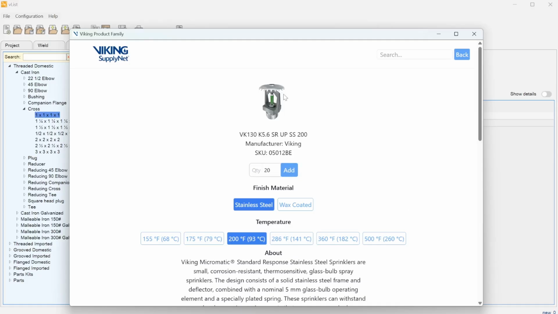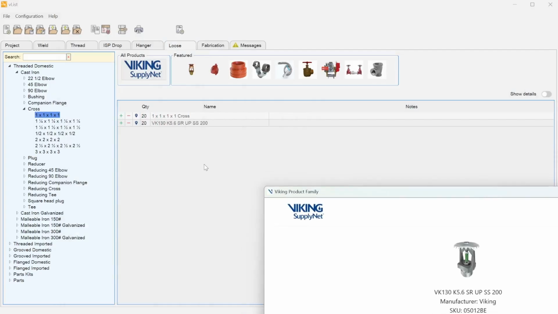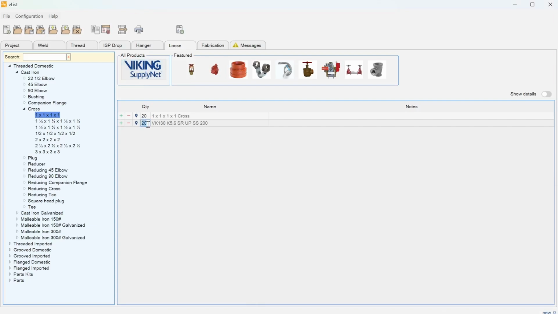You'll see that your chosen part has been added to your loose list, where you can again edit the quantity if needed.